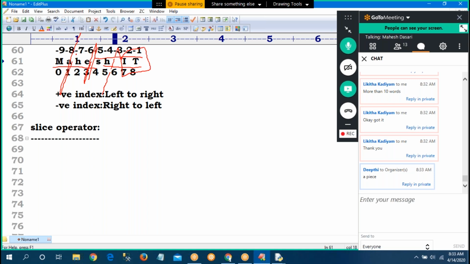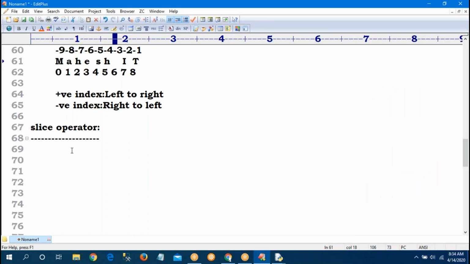So piece by piece I want to take, then I can go for the slice. Slice means a piece. Suppose I gave you an apple. How to eat that apple? We have to cut the apple piece by piece and eat it one by one. Same like that here also. I don't want the entire string. I don't want an index. I can go for it piece by piece. That is called a slice. In Python, square brackets with a colon is called the slice operator.